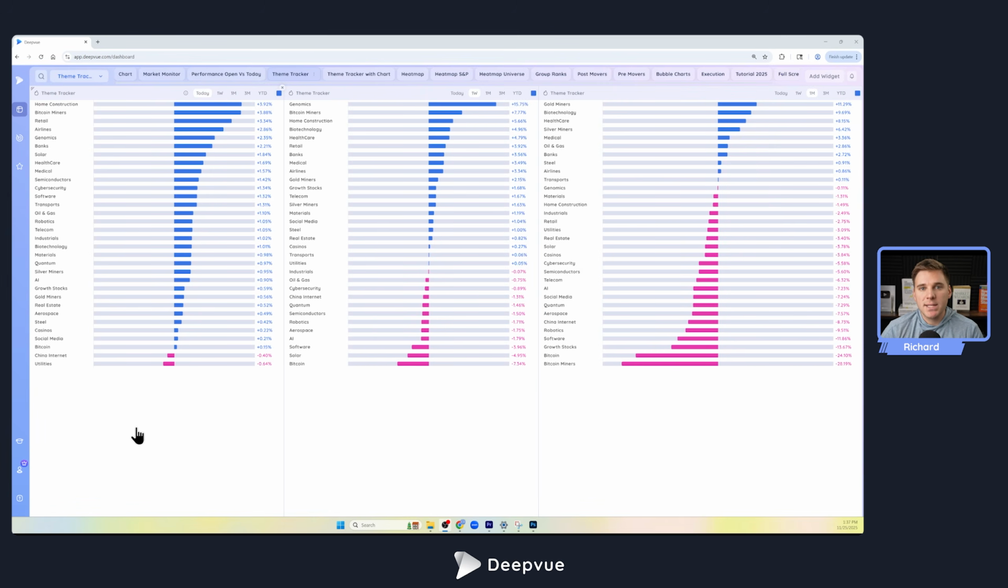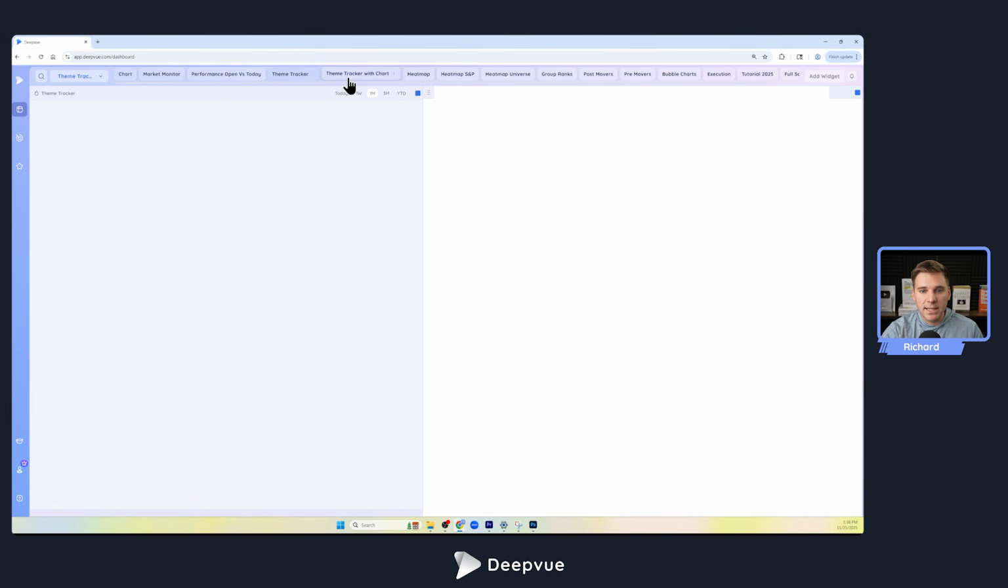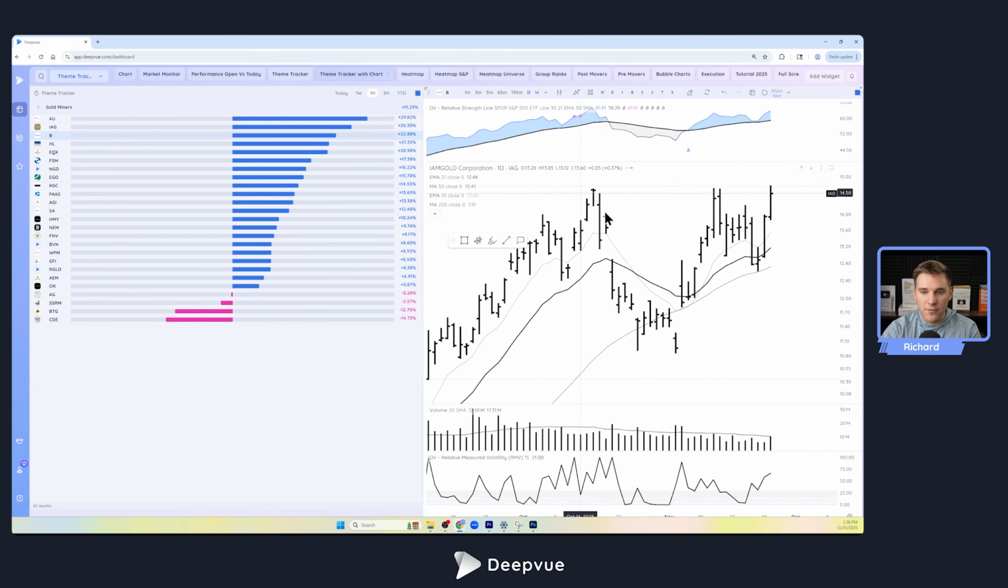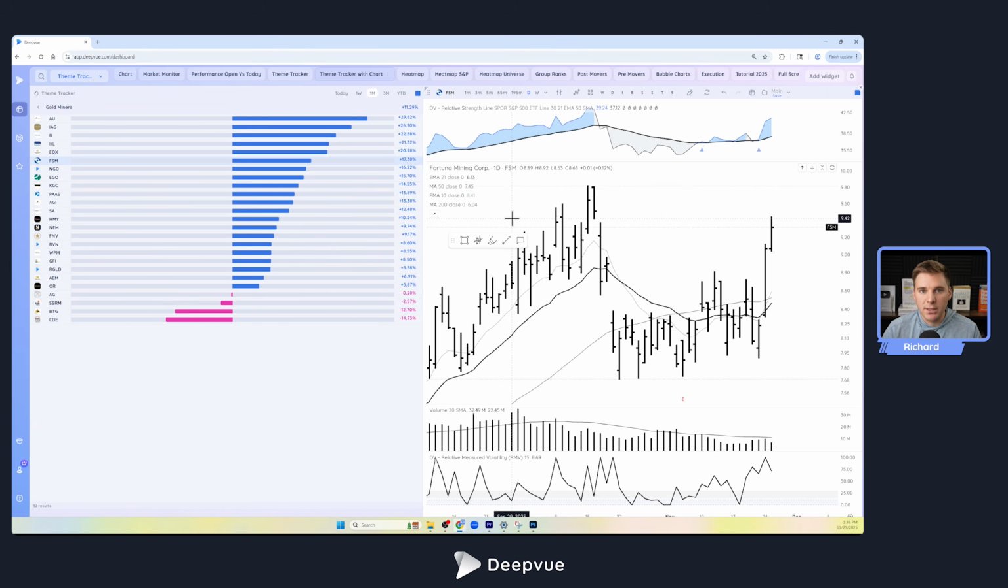Today I'm going to show you guys how to use the Deepvue Theme Tracker to easily, in under 30 seconds, spot the current leading themes in the market. And I'll also show you a fantastic workflow that allows you to find the leading stocks within those themes and review them all in one screen very quickly, just like this. So there's going to be a lot that we cover today.